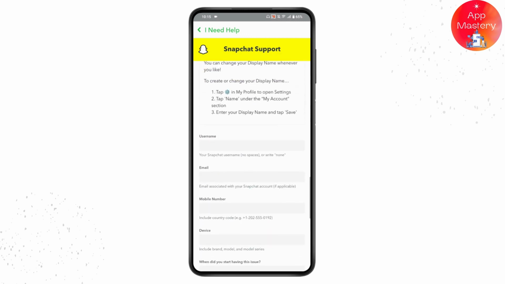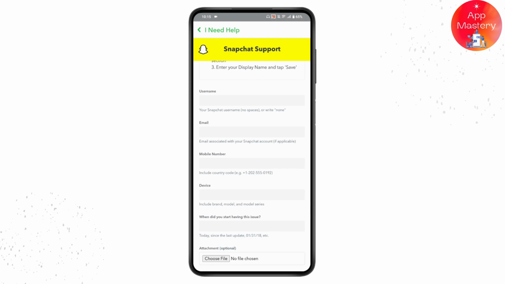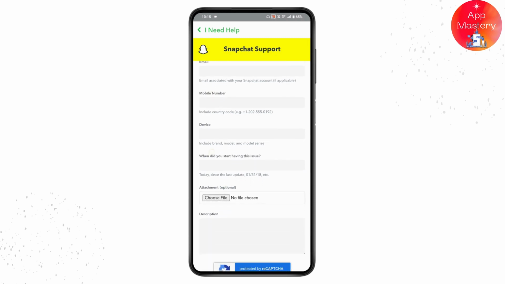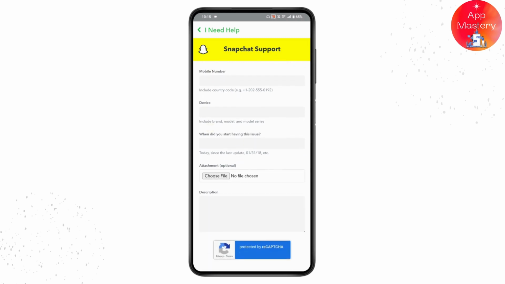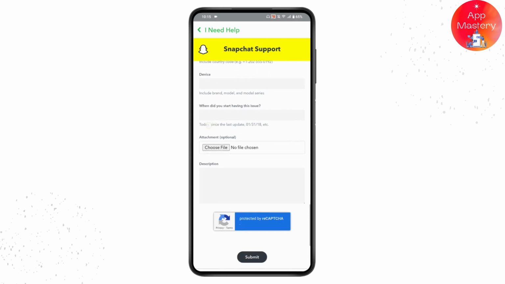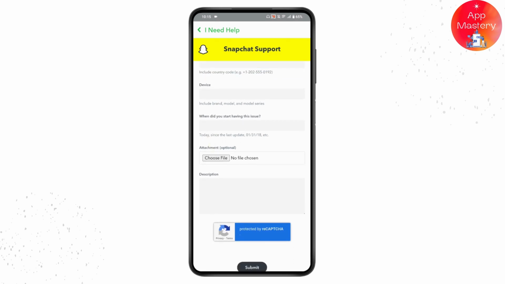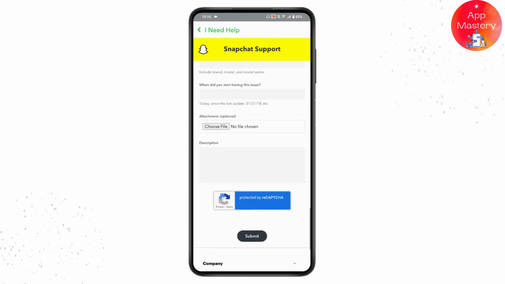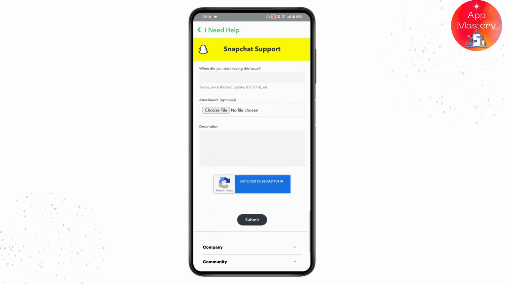So you need to simply enter your Snapchat username and then your email and your mobile number and the device or the brand model that you are using, and then you need to enter from when did you have this issue, and you can also upload some screenshots or some attachments, and then under the description you need to write that it says too many friends, while I add someone or while I send a snap it says too many friends, you cannot add them or you cannot send them, and you need to enter that issue.